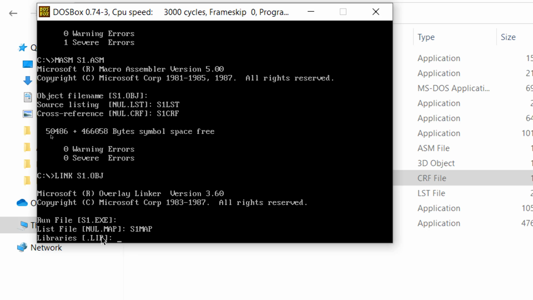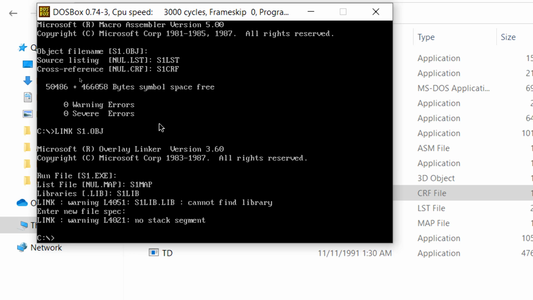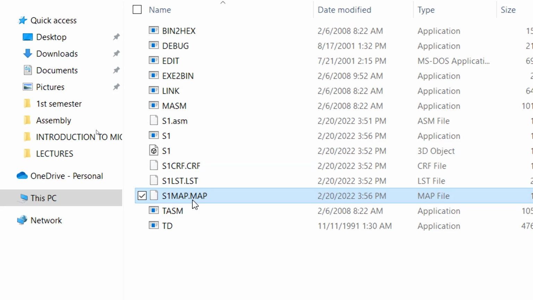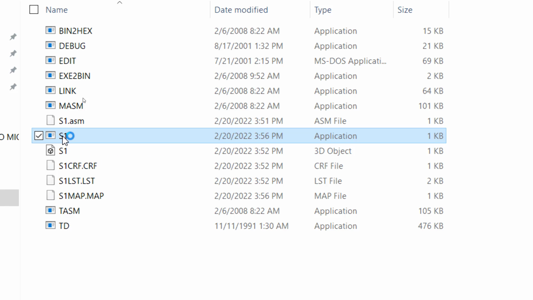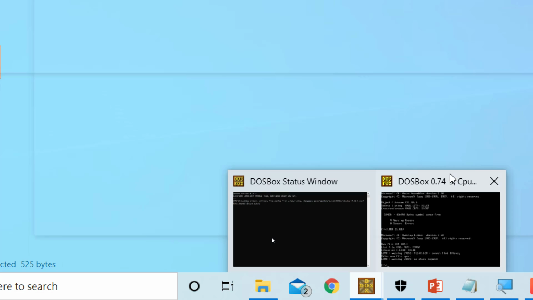If I have an external library, like another object from another program or library, it will be added with my main program, it will extract to here, and I will give it the name, but it will tell me there is no library. Okay, I have finished my linking also. Now I have executable file. If I see, I have map and I have executable file s1. This application cannot be run like this. We can run it inside debug in DOSBox here.